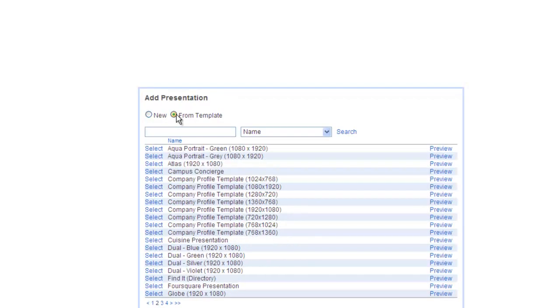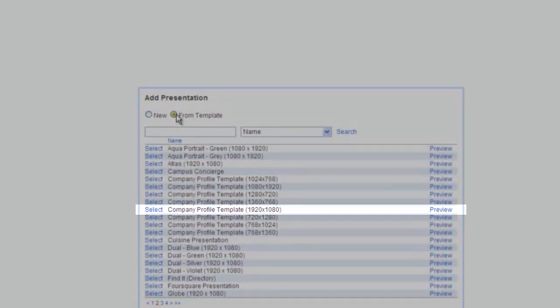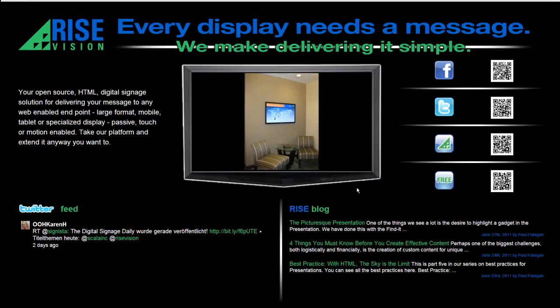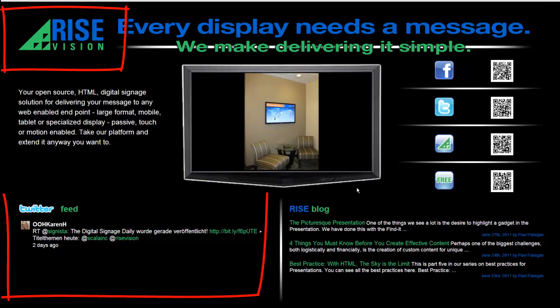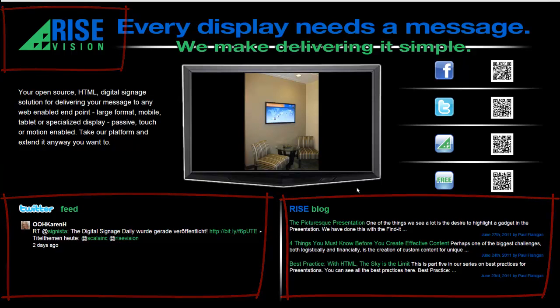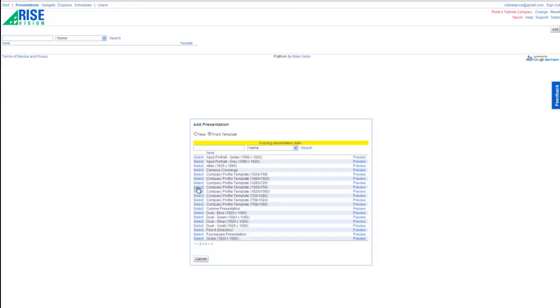For my example, I'm going to choose a template at 1920 by 1080, as this is the same resolution as my display. So let's use the company profile template. I'll preview it first to get an idea of what it's going to look like. This way I can tell where the company logo, Twitter gadget, and RSS gadget is being used. Let's close the preview and select this presentation template.